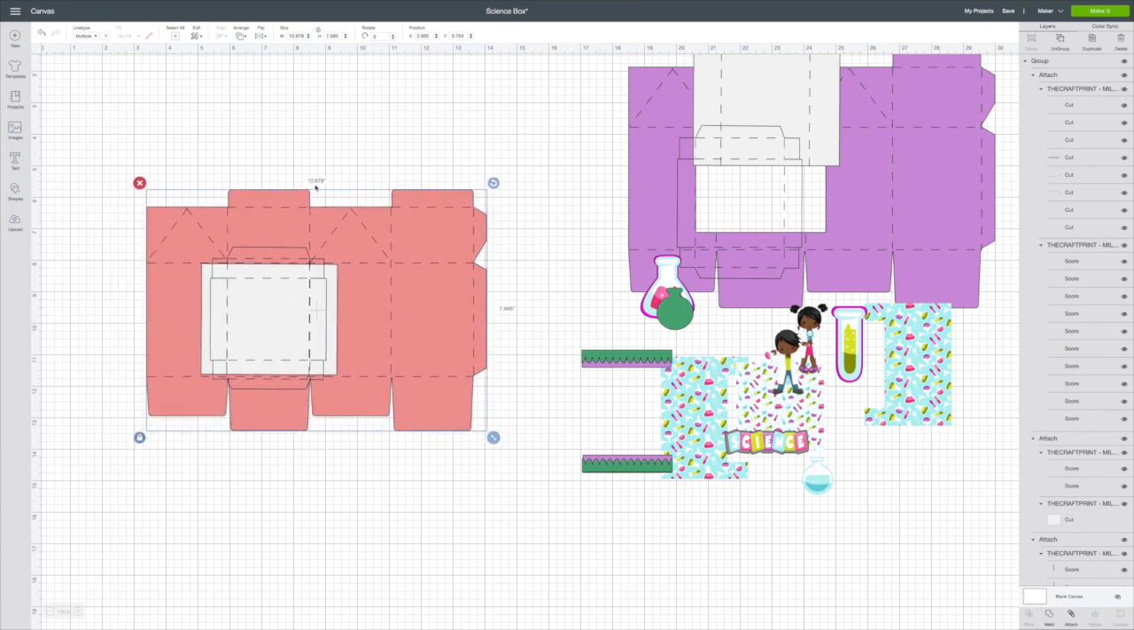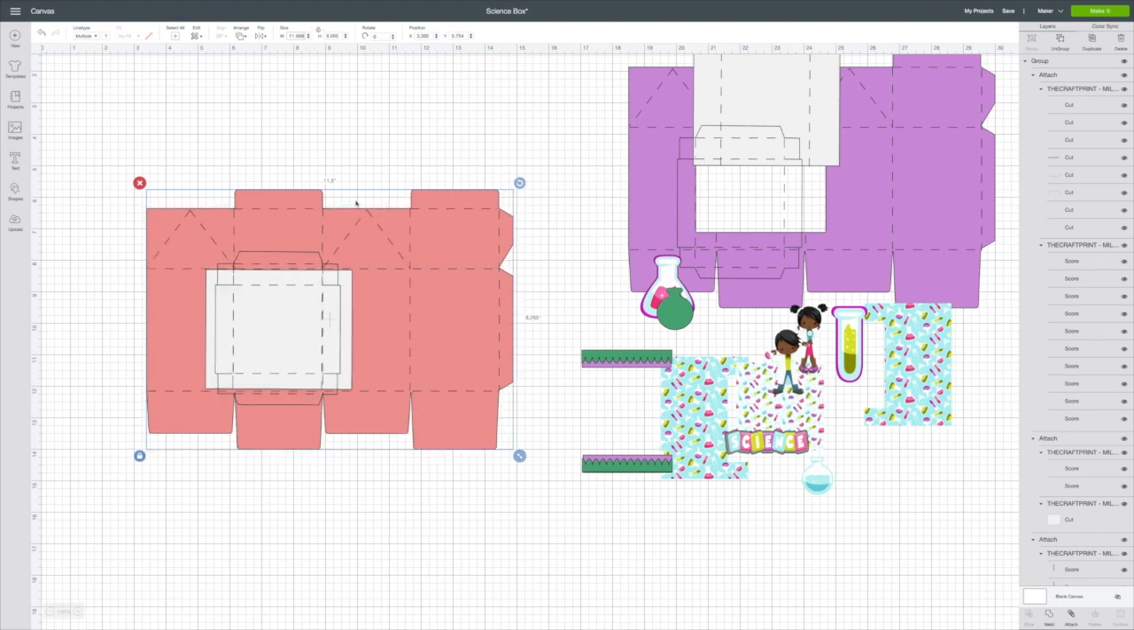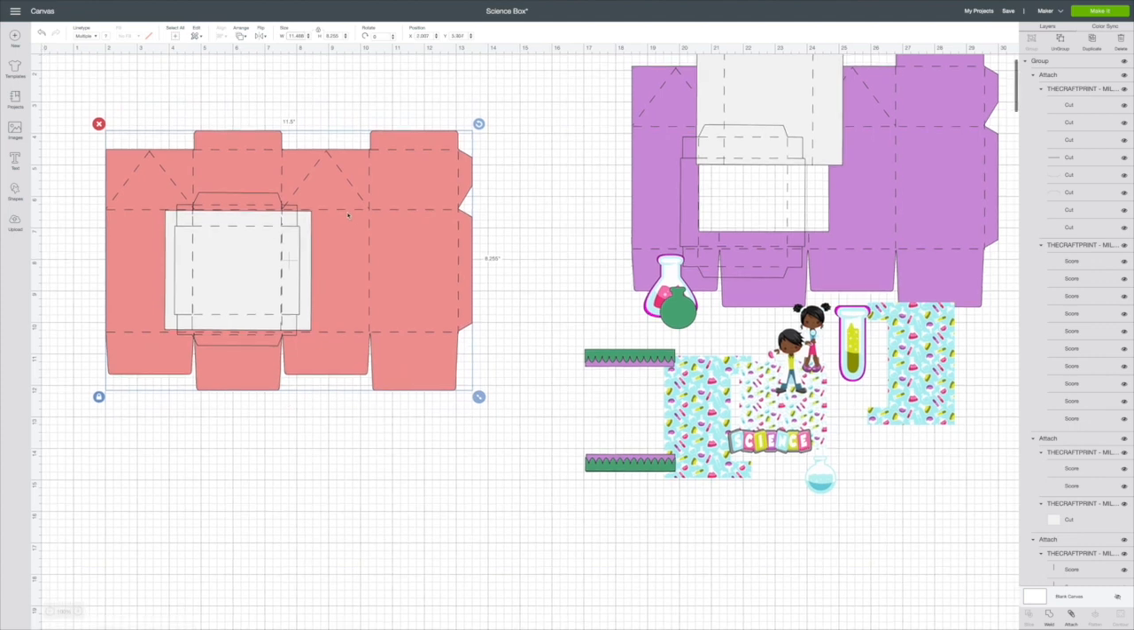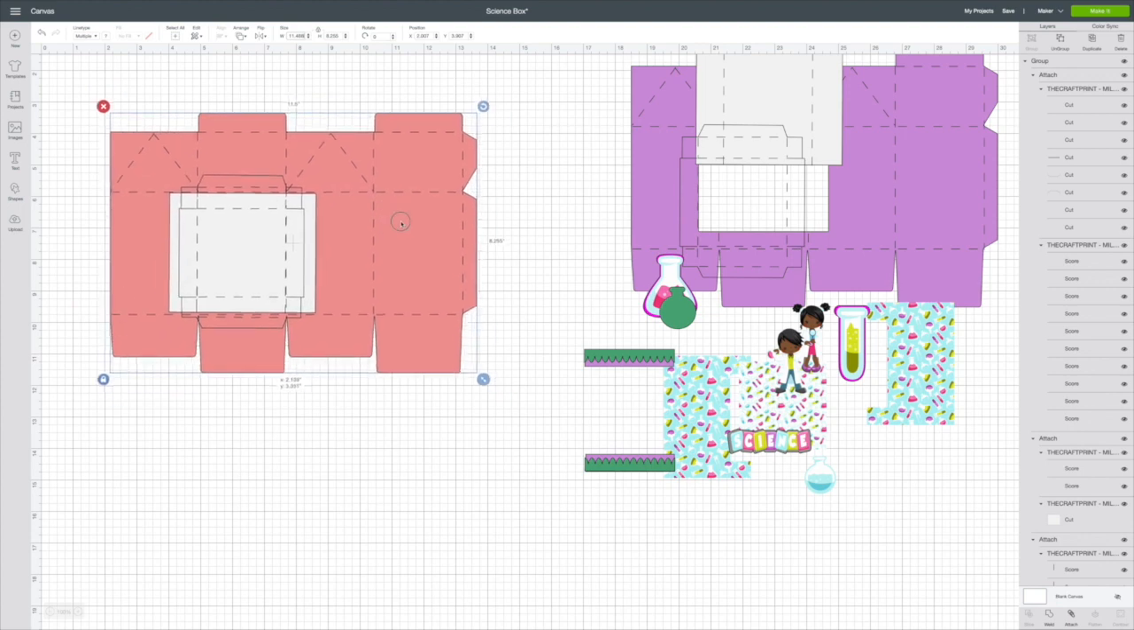Now the width, you see it's at 10.678. We're going to change that up here to 11.5. So that's the widest it can go because our mat is 12 inches. If you go a little bit more, it'll tell you you need a bigger mat. See, now everything changed together. See that? So now our box is ready.